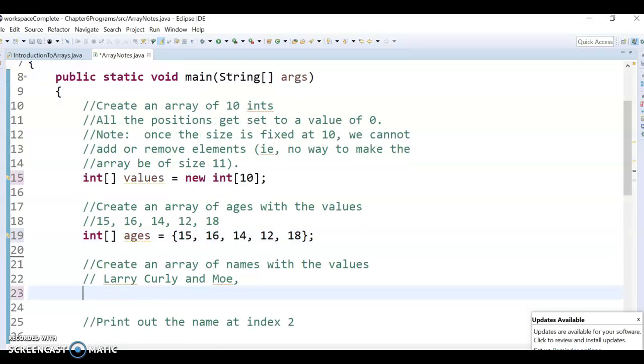You can also do this with a string. So all I do is type, instead of int here, I want to do an array of strings. So I just do string bracket and call it names or whatever. And then over here, I'm going to do the same curly brace thing with commas, but then I just have to put 3 strings here. So Larry, make sure you do quotes to let Java know it's a string, curly, and then Mo.